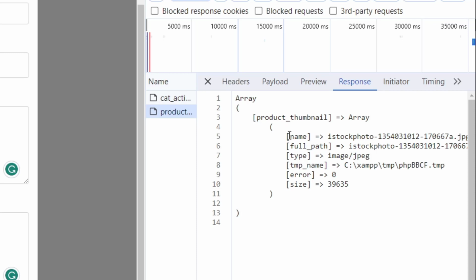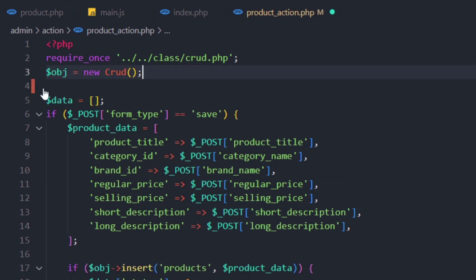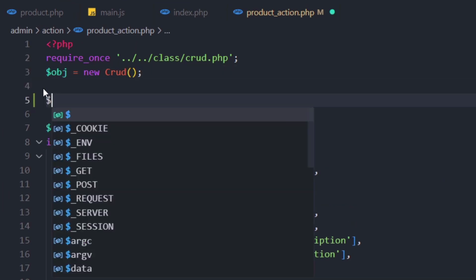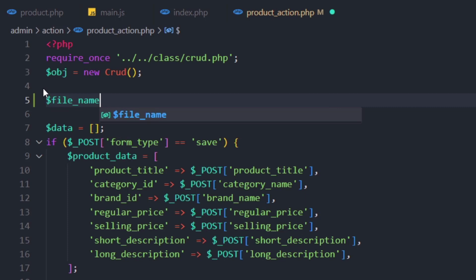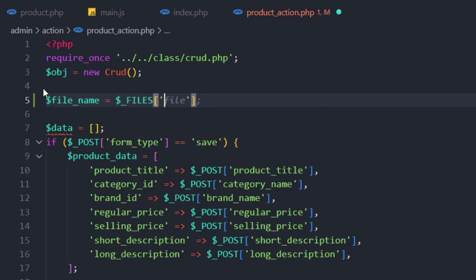and we have some parameters related to the product_thumbnail, which are the name, full path, type, temporary name, error, and size. So how can you define that into a variable, and how can you store it? Let's see. So I just remove this line and take a file name first. I type file_name and $_FILES, and I put the file name, and I want to take the name of this file.